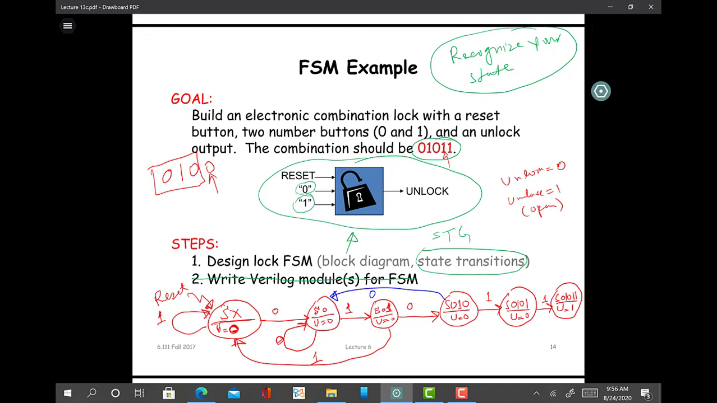Why? Because if I see a 0 here, there is a probability that I see a 0, I see a 1 0 1 1 after this. So there is a probability that the valid sequence can be formed. That's why I move to the S0 state. Let me remove this.